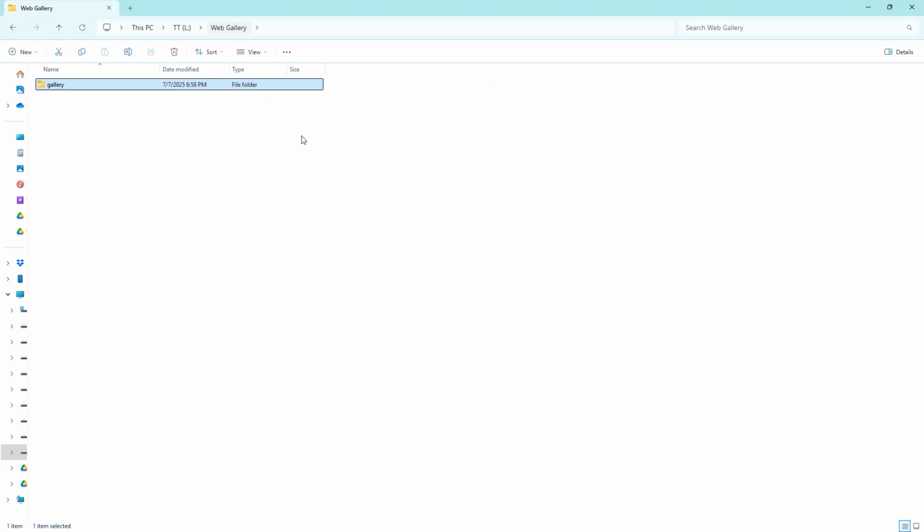And that is how you can export out gallery files from the Lightroom web module.